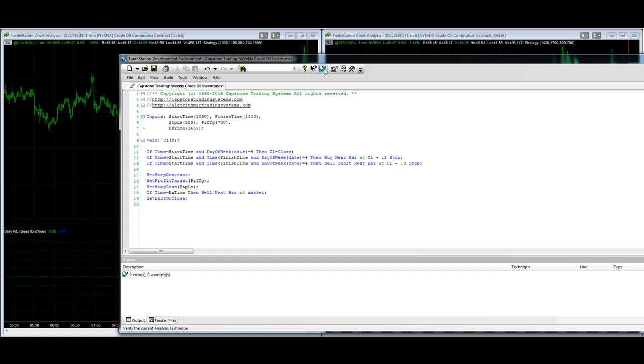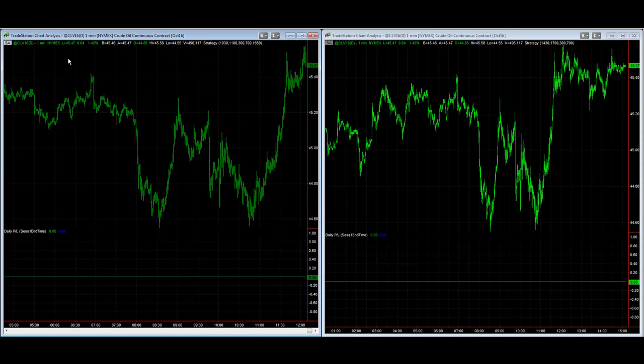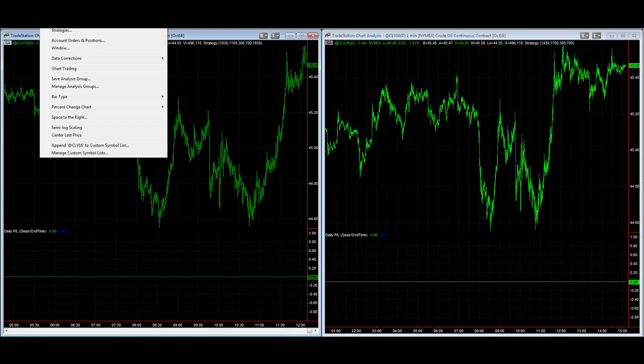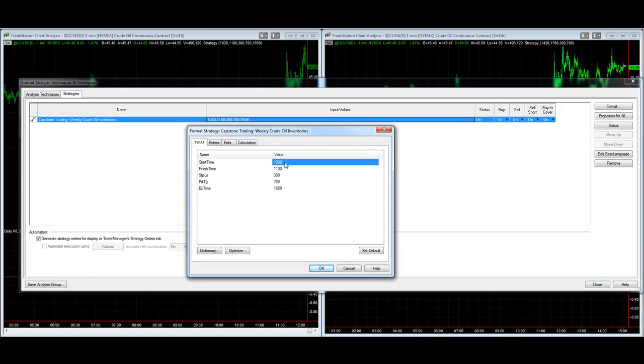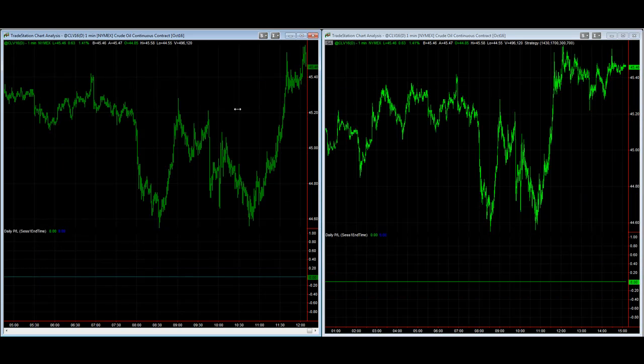Change that to 4, and then you verify that, and then you have to change the time. Come in here to the format strategies and change the time from 11 o'clock to 11:30, and that is the time frame, to move it one day and 30 minutes forward. That's how you would set it up.